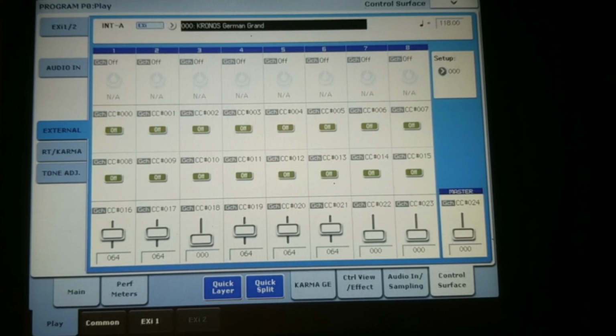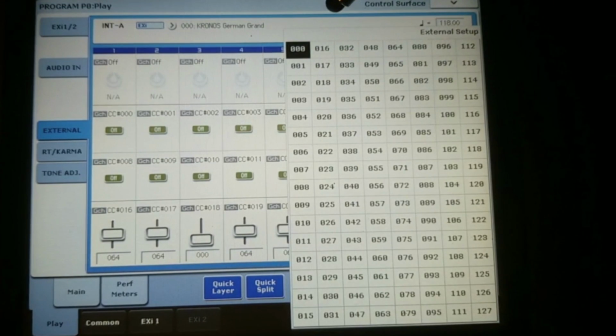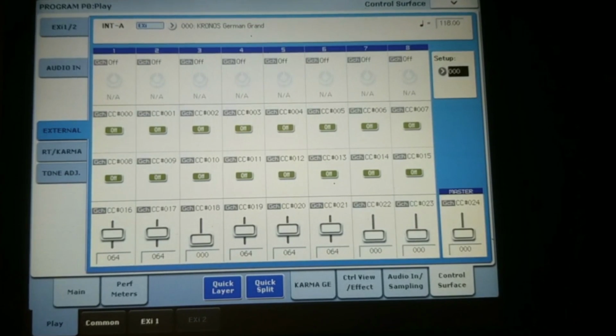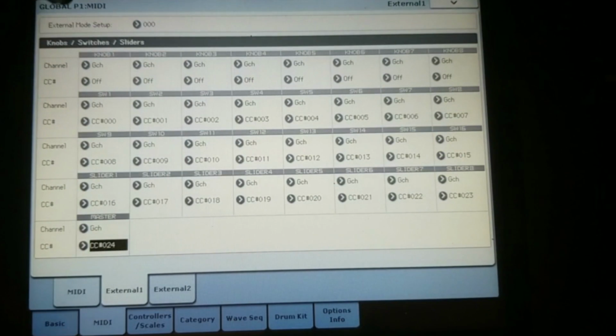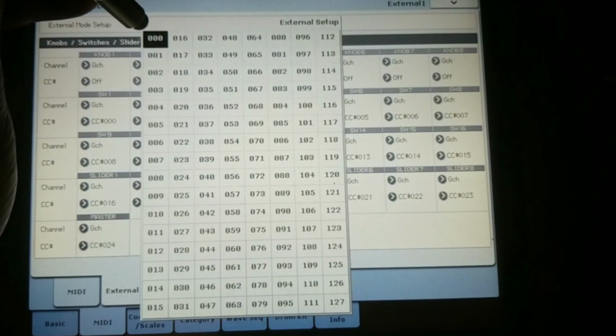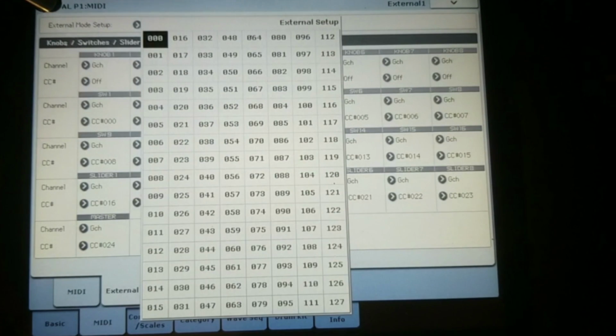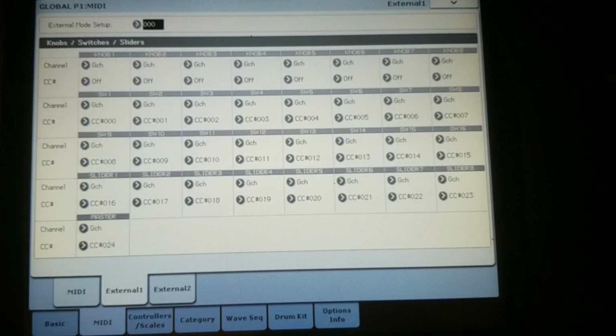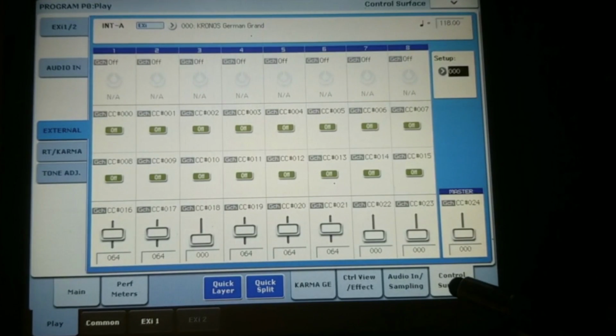All right, so here, remember I told you you had 127 different setups that you could recall in your Kronos. Well, we put ours. Let me go back and show you that. We were working on external mode setup 000. Of course, remember you can select any one of these that you want to. Okay. All right, so back in control mode. Go back to program mode. We're on the Control Surface tab, and we're on external mode. And then here we're on setup 000 because that's where we saved all of our information.